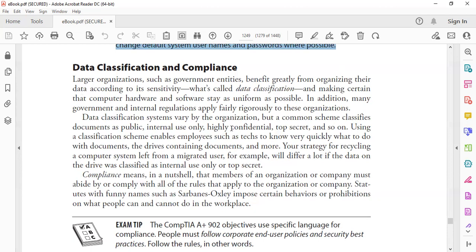In addition, many government and internal regulations apply fairly rigorously to these organizations. Data classification systems vary by the organization, but a common scheme classifies documents as public, internal use only, highly confidential, top secret, and so on. We've all heard about top secret and above top secret or classified or those sort of terms, right? These are typically terms that the US government and other governments use to classify data.